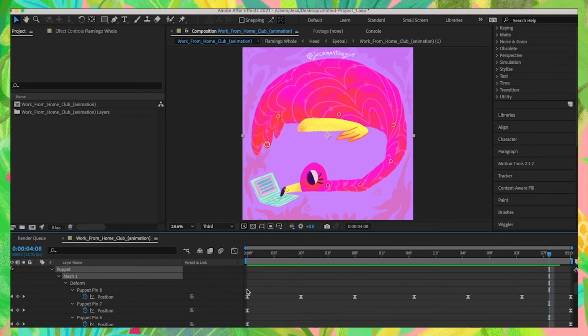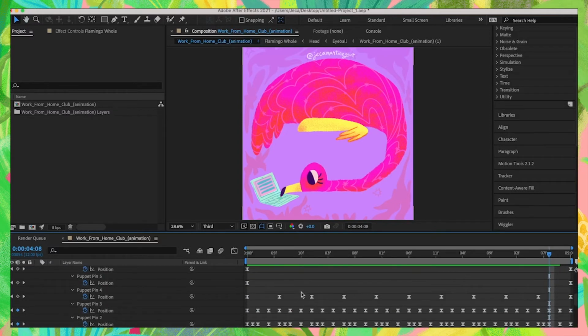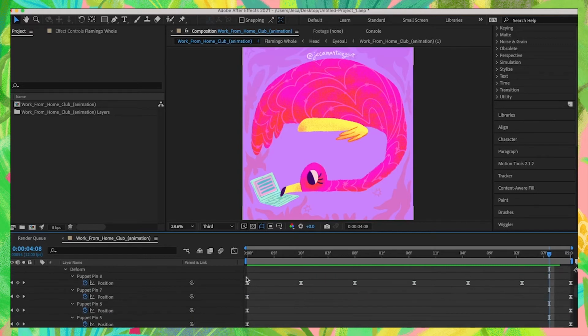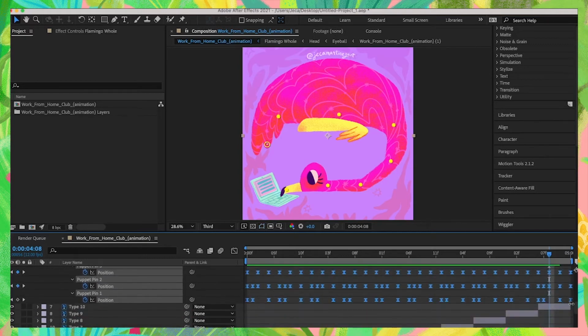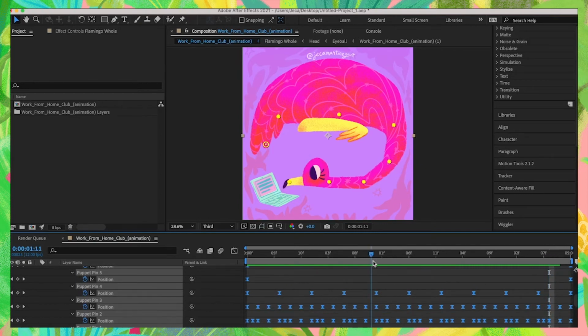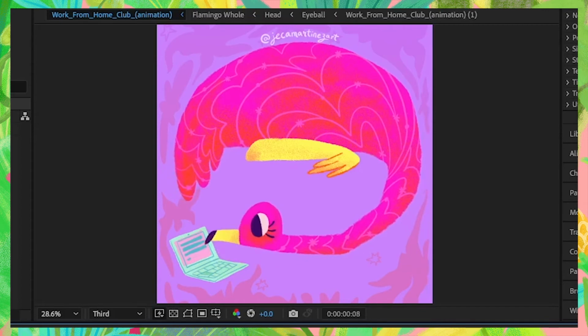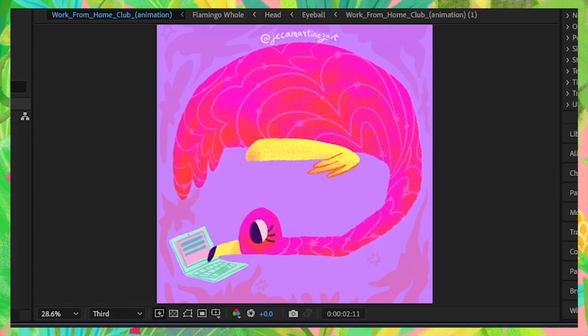And for the final touch, which I kind of forgot to mention earlier, but I've already done it, you'll notice that the keyframes, instead of diamonds, are now this different shape. What I did to do that is I selected all these keyframes and pressed F9 on the keyboard. That adds some easing into our animation, which basically just smoothens out our movement. And that's it! We are done with the hardest part of this animation.